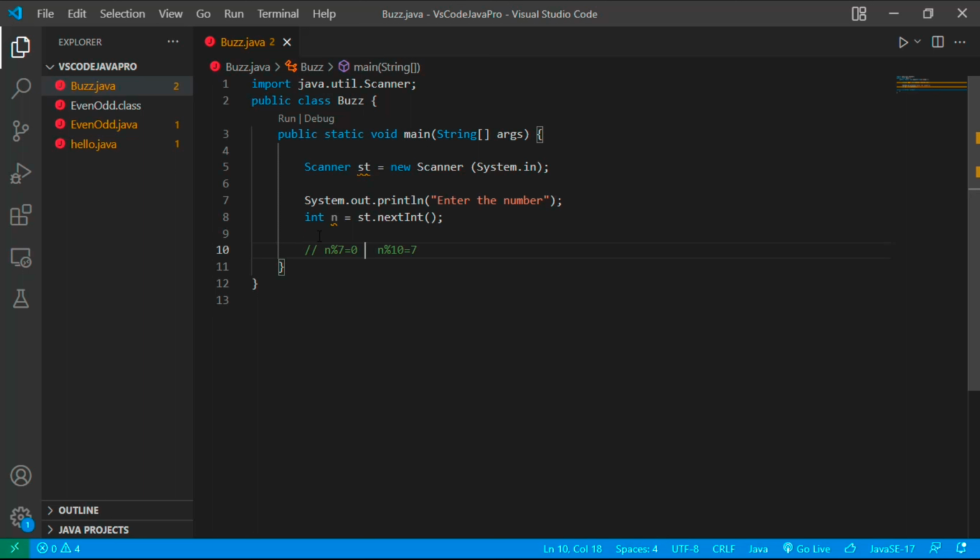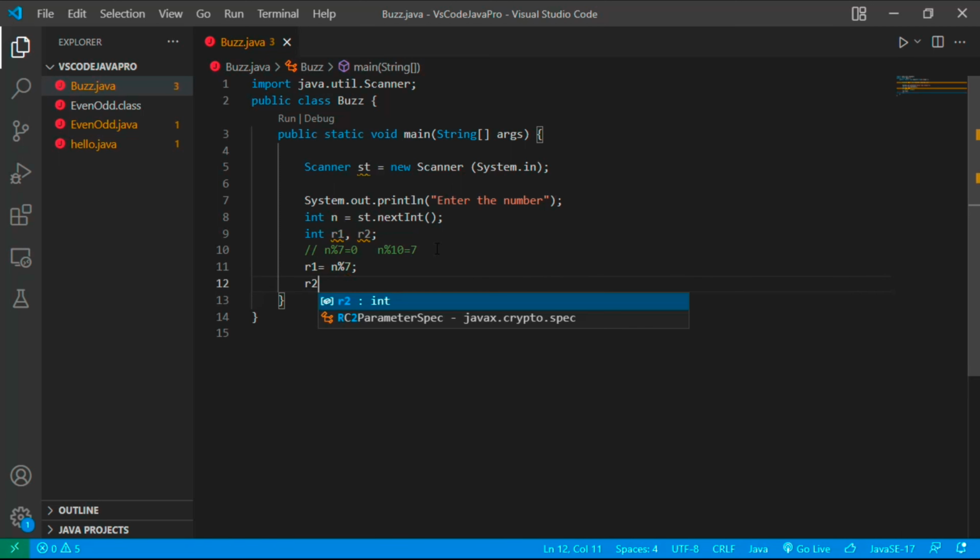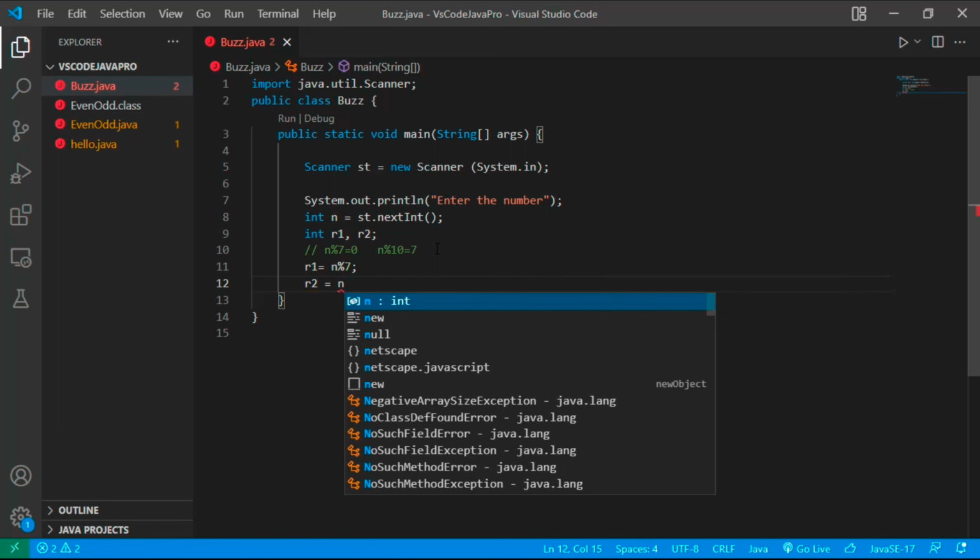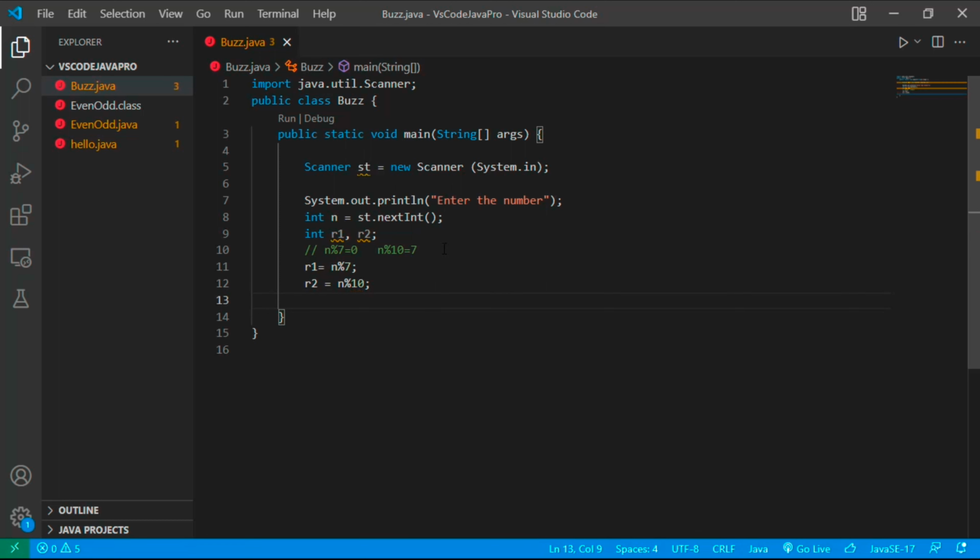So let me take two more variables, R1 and R2, since I want to find out two remainders. In R1 I will store the value of n mod 7, and in R2 I will store the value of n mod 10. If either of the two conditions is true, then the number will be declared a buzz number.